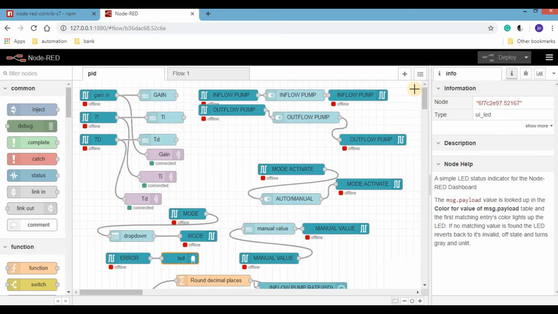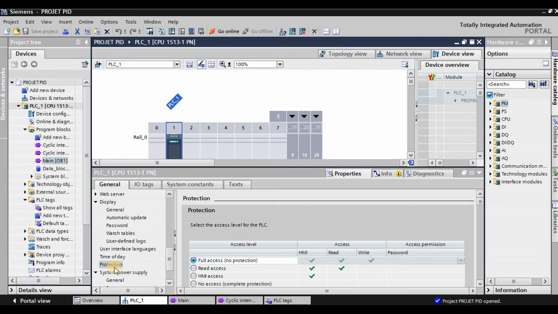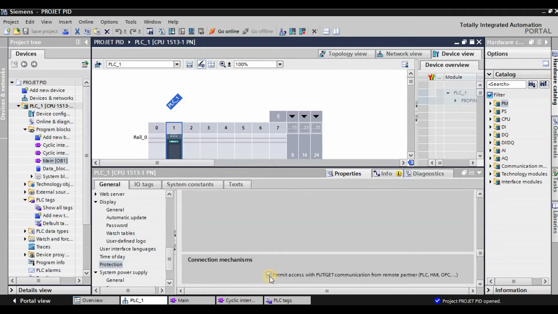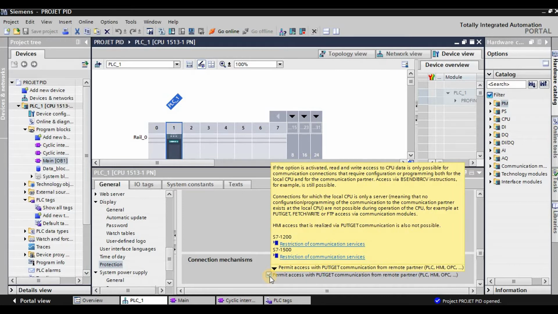Now we will look into the project. Before that, I have to change some settings in our PLC. I will show you that now. In the PLC CPU section we have to give full access. Then we have to check this option, permit access with PUT/GET communication from remote partner.